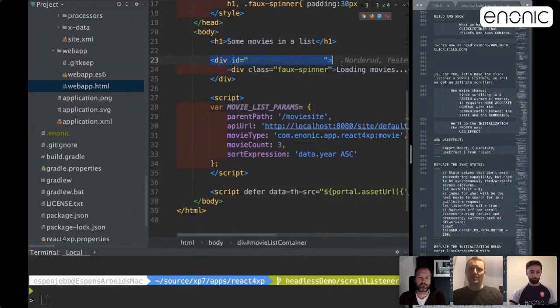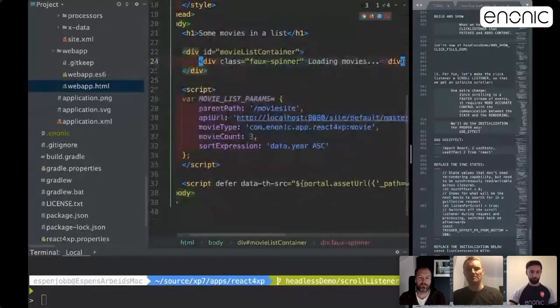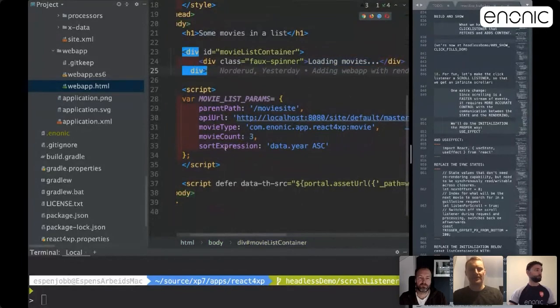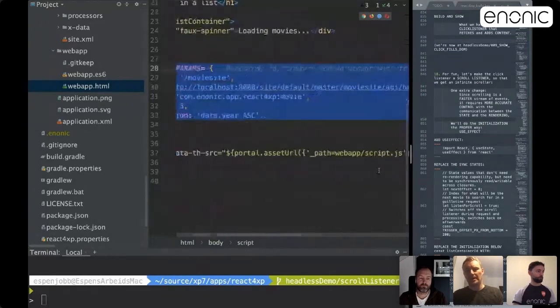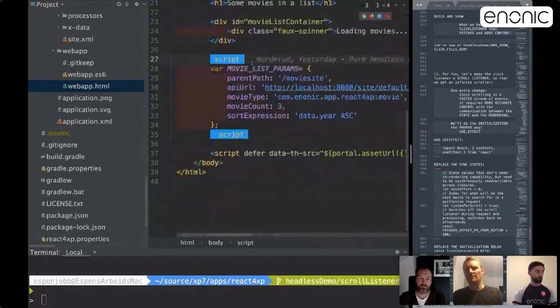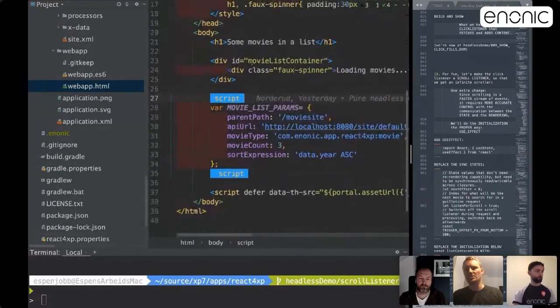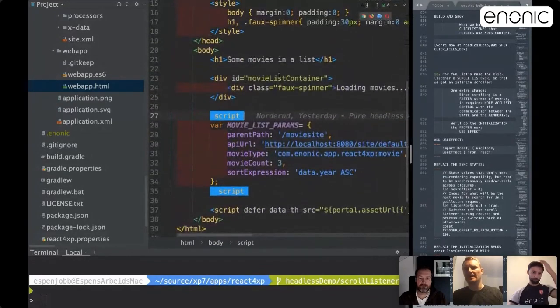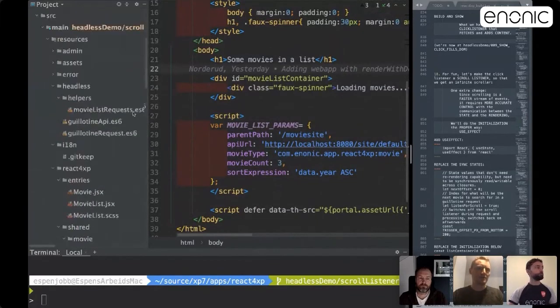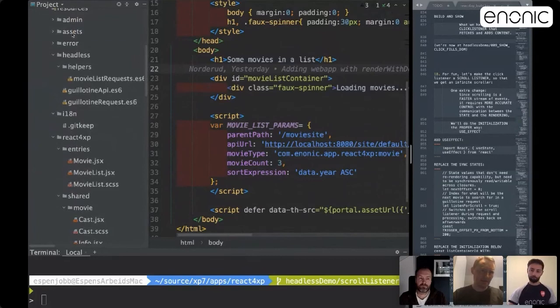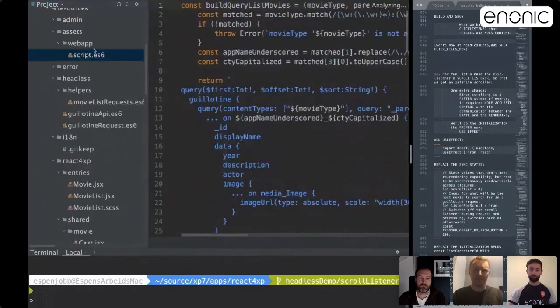It gives a container where this is supposed to be rendered. This part could have been a spinner. It's going to be replaced, but for now we're just saying load movies. And we're initializing some data and loading a script down here. And all of this could have been served and handled any way you want. The point is just initializing the data and loading the assets. So what the script does is, that's the asset here.